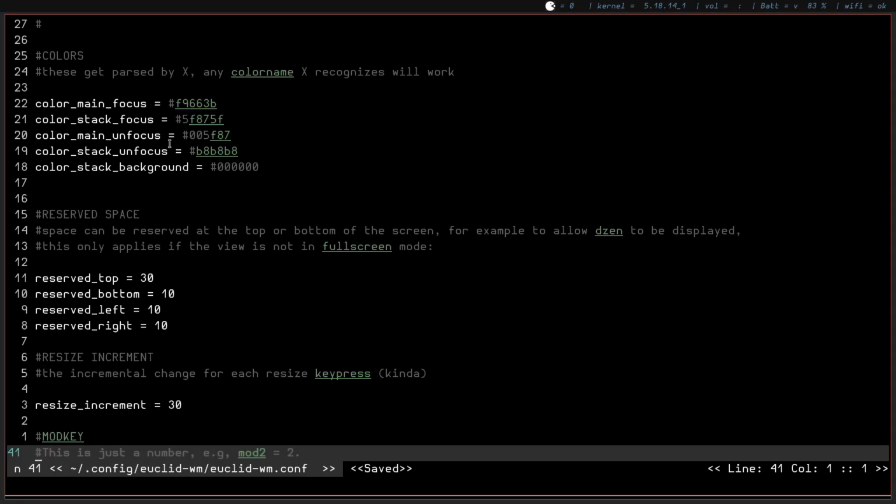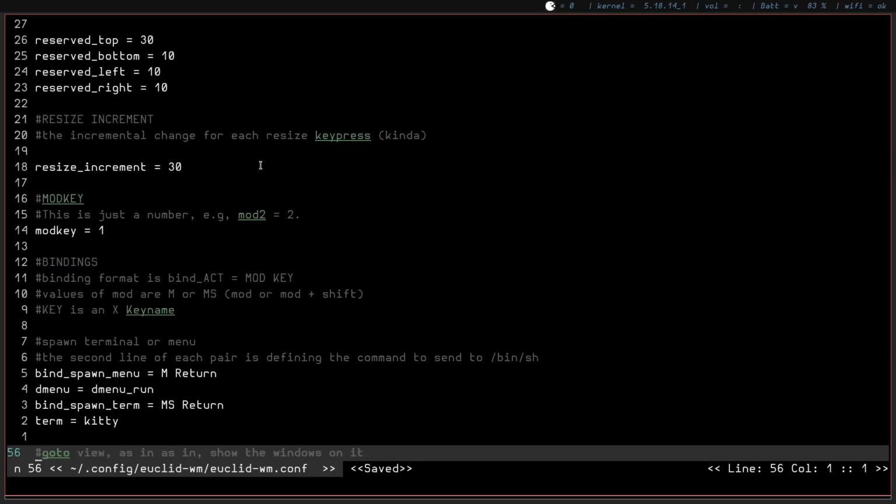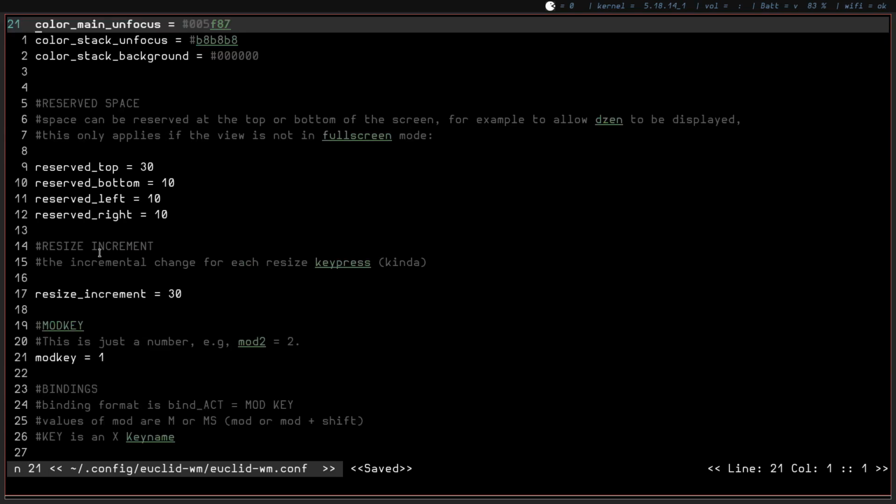So let's close this. The 5F87 5F is the focus stack color. So when there are windows minimized, the one that is highlighted that will come up if you use the key binding is going to be a green color, and then the ones that are unfocused are going to be kind of the gray color.